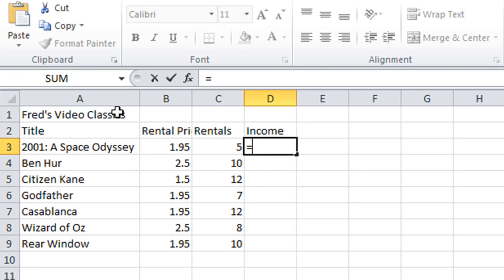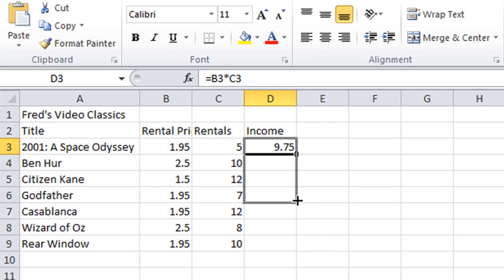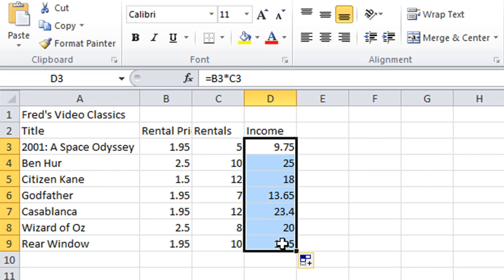So equals on the keyboard, click on my rental price, multiply on the keyboard, click on rental quantity, and now I'm going to click on the tick to accept it, and then put the mouse pointer at the bottom right of the cell and I get the black cross, and then I can click and drag down, and that will drag that formula. Now I know nothing appears to be happening at the moment, there's a sort of grey outline. As soon as I release the mouse button, Excel automatically places the calculation into each of those cells for me.